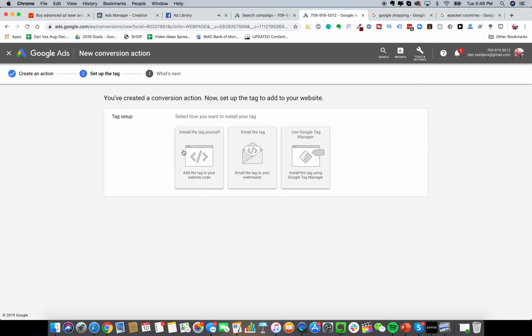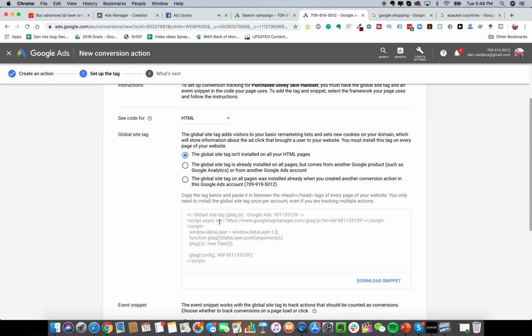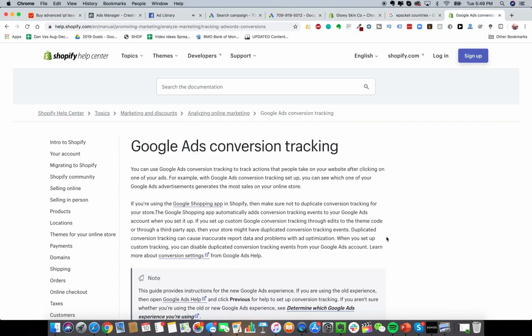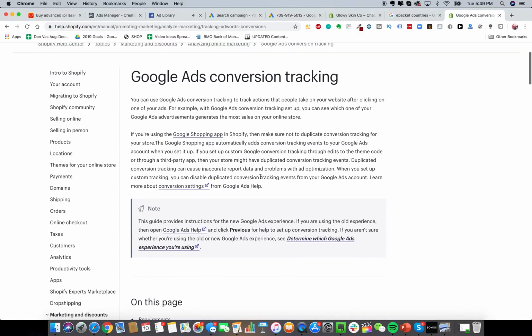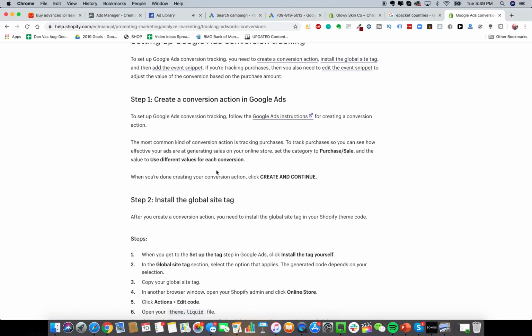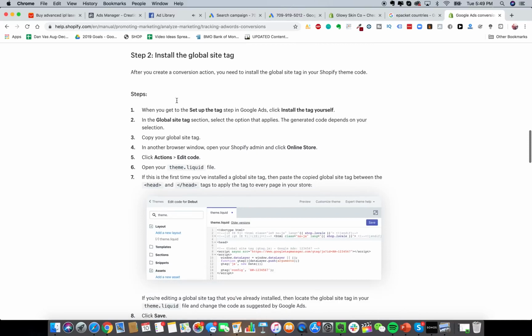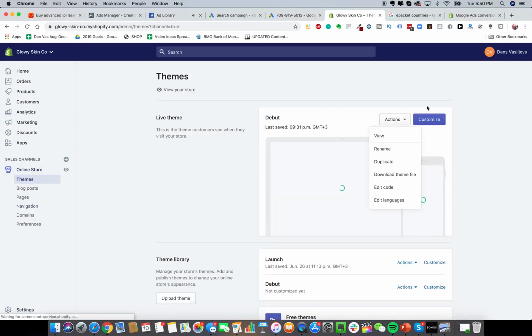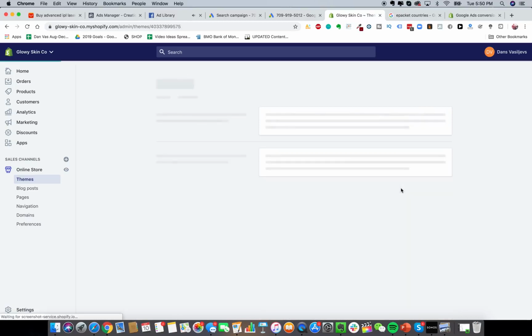And then once you do that, you want to click on install the tag yourself. And then right here, this is the global site tag. So you can install that on your Shopify store. I'm going to show you how to do that now. Right here, I actually found an article that explains exactly how to install the Google conversions on your store. So we just created the conversion action in Google Ads, and then you want to install the global site tag. How you do that is you go to online store over here, and then you go to themes. You wait until this loads, and then we click on edit code, like here. This is where all the coding goes on.